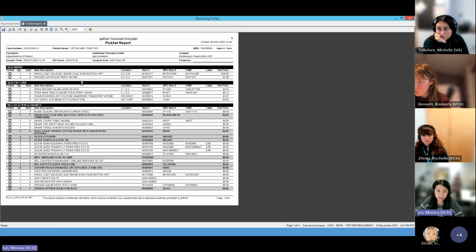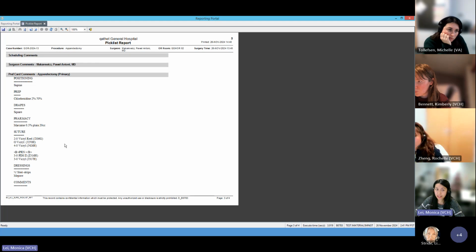Okay, and you'll see here, this is the pick list for today's case. So we have an appendectomy booked for a test patient here, and you see the patient information, surgeon, which OR they're going to be in. And there are several pages, so there are 4 pages in this pick list report. And you can see here that the nurses can also utilize this to see the preference card comments as well on the last couple of pages.